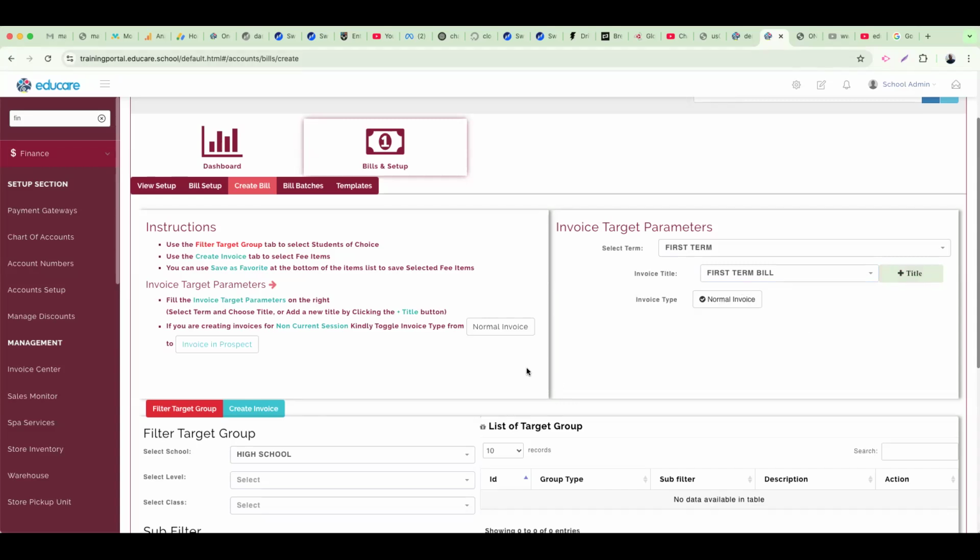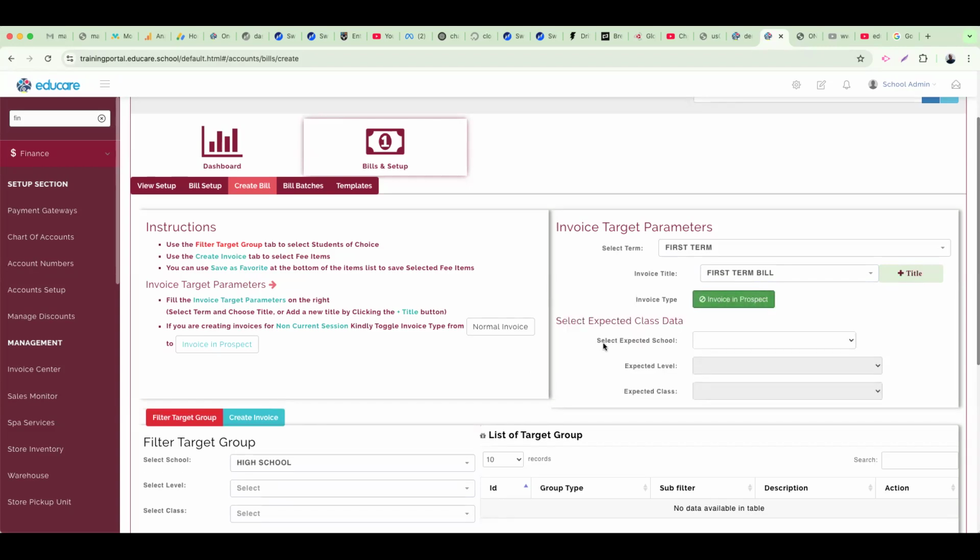Now, normal invoices is if I'm in first term and creating for second term, meaning that everybody that is in first term is expected to be in the same class for second term. So I don't need to bother about it. But this is third term, and we are creating for first term, meaning that most people are going into a new class. So now I'm going to click on this, and it will give me an option, select expected school. At this point, of course, I only have high school here.